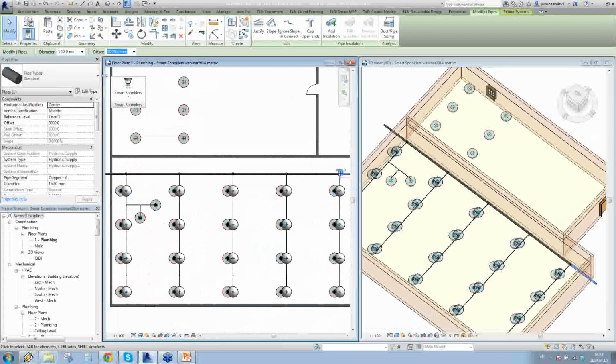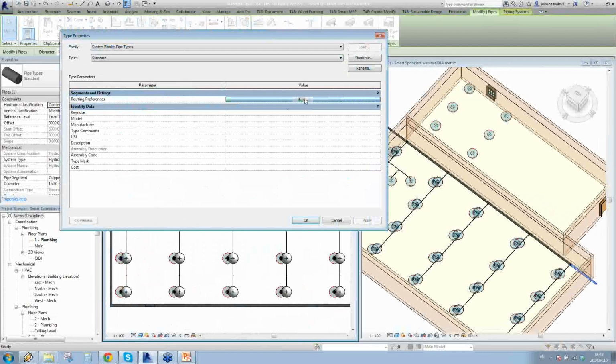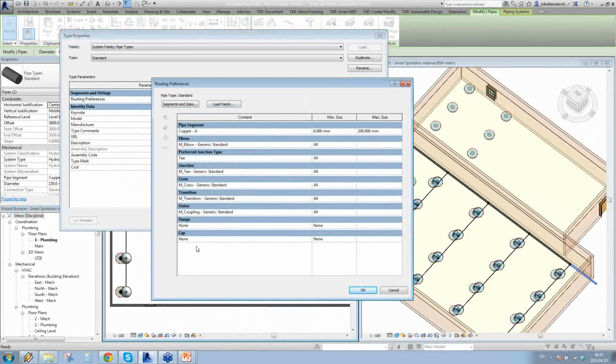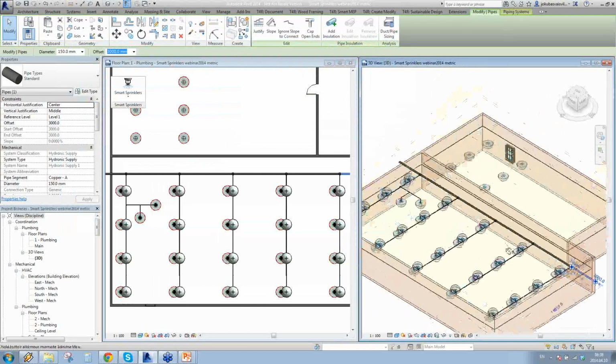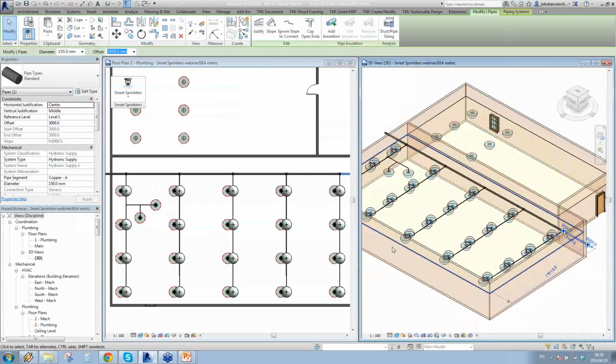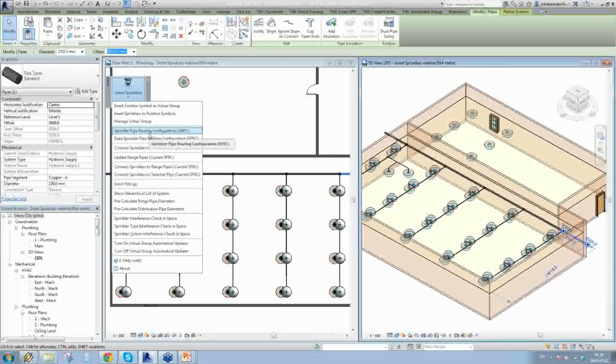And the routing preferences go from Revit, and you have to identify how you want to join some elements. For example, I want to use the T here for all sizes, and many things here could be done like in a simple Revit project, but afterwards you can identify and make more configurations using the smart sprinkler solution.